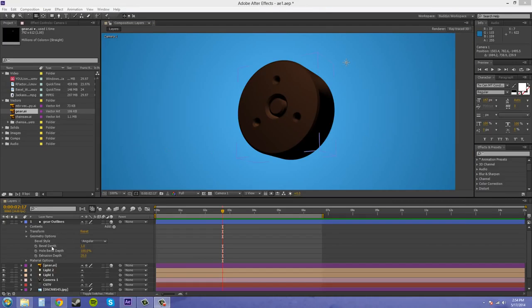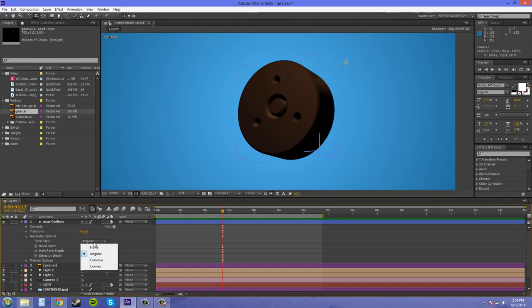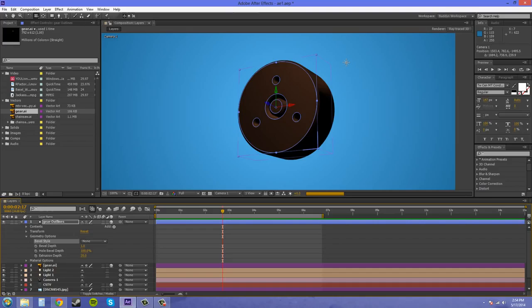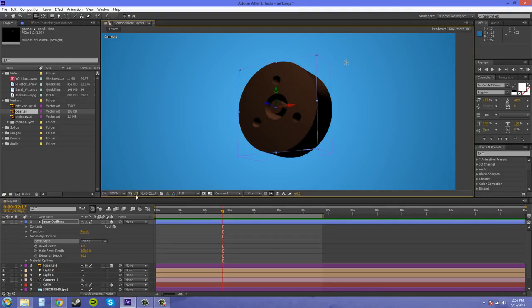So I'll go over the different geometry options here with you in case you didn't see the tutorial on how to make 3D text. So the bevel styles here are none, which is going to be flat, which most objects in real life aren't flat. I'm going to click on this here to turn off my masks. So as you can see, it turns off the masks. I'm going to actually change this to fast draft so we don't have to wait for renders every time.